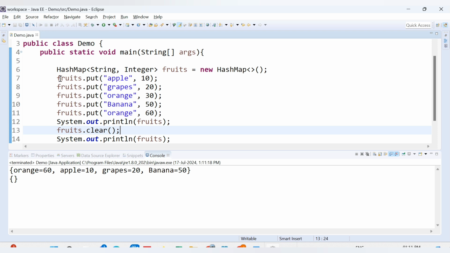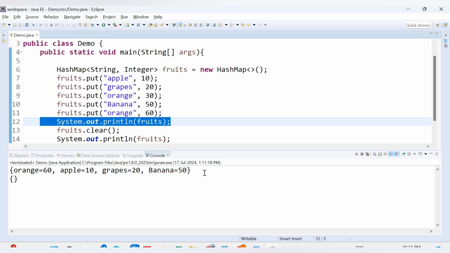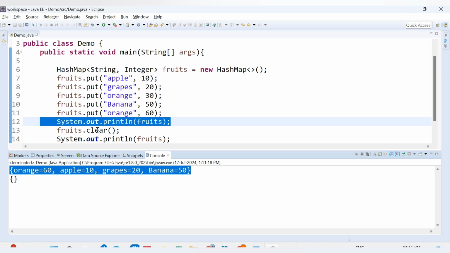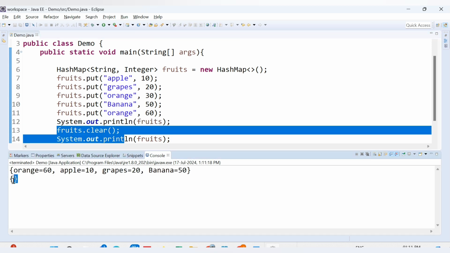Now first, when we run the code, these values are added inside our fruits hash map. So we are printing them, so we are able to print those values, and then we are clearing those, so we are emptying our fruits hash map. So here we are getting the empty hash map.